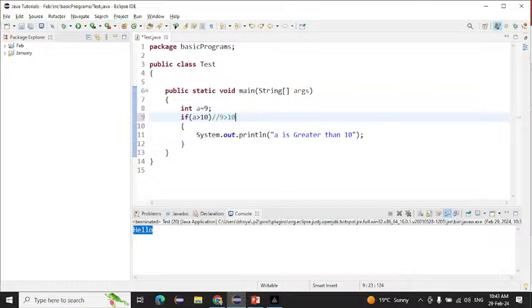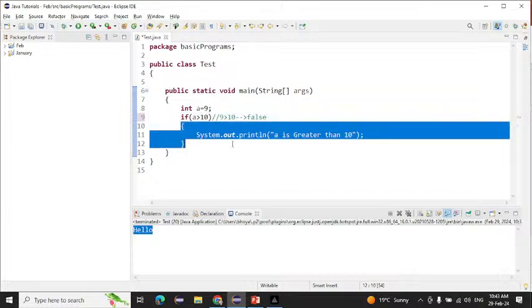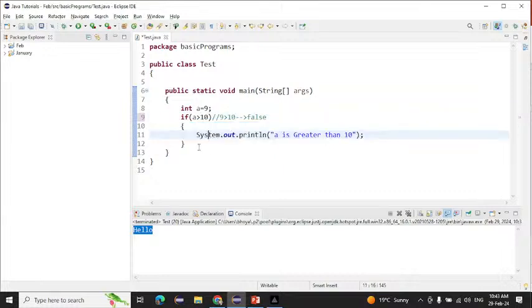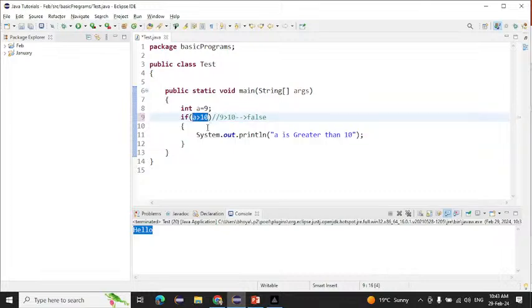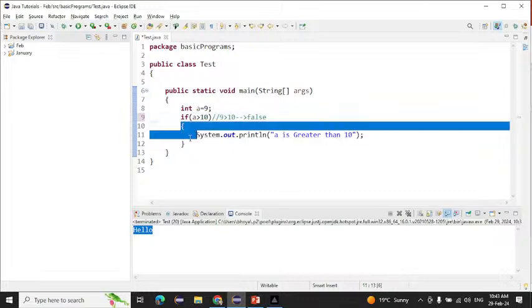9 is greater than 10. Is the condition true or false? False. So the condition is false. So will it go inside the if block or not? It will not go inside the block. Only when this condition is true will it come into the if block. Otherwise, it will not come into the if block.